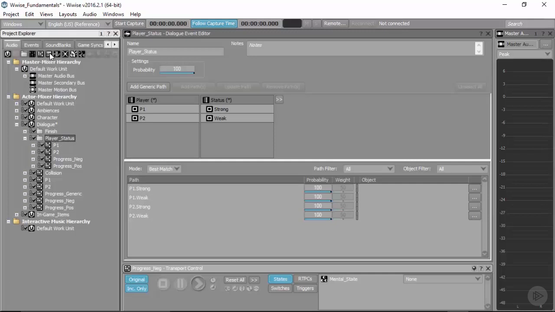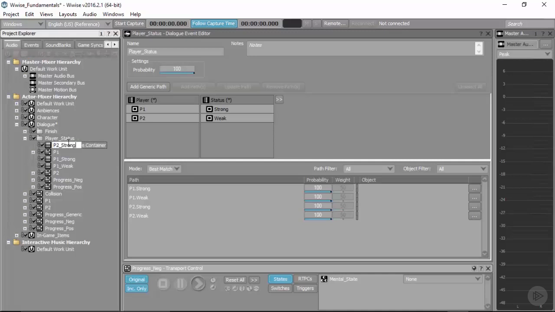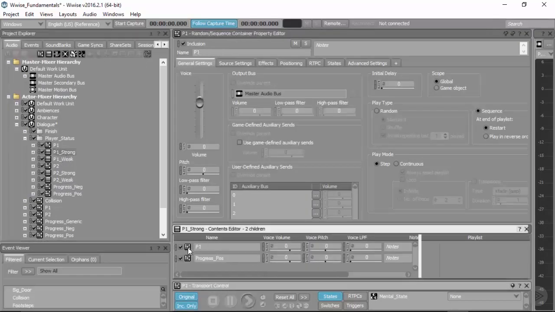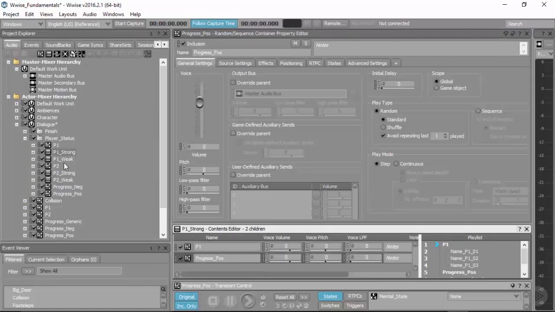So this is where we're going to start creating custom containers relevant to each one of these possible paths. So in player status, let's create a sequence container for player 1 strong, another for player 1 weak, and so on until we have a sequence container for each possible path. Now inside player 1 strong, we can copy player 1, paste it in there, copy the positive progress, paste it in there. For player 1 weak, copy player 1 and negative, paste it in there. For player 2 strong, we'll do the same thing again. And for player 2 weak, we can do the same thing again and paste it in there. Let's pop back over to the designer layout so that we can go ahead into our sequence containers, populate them as we see fit.